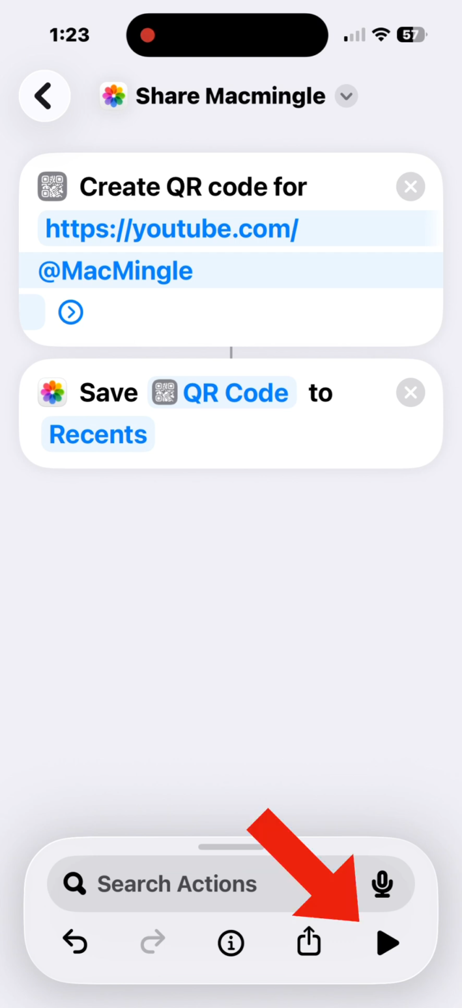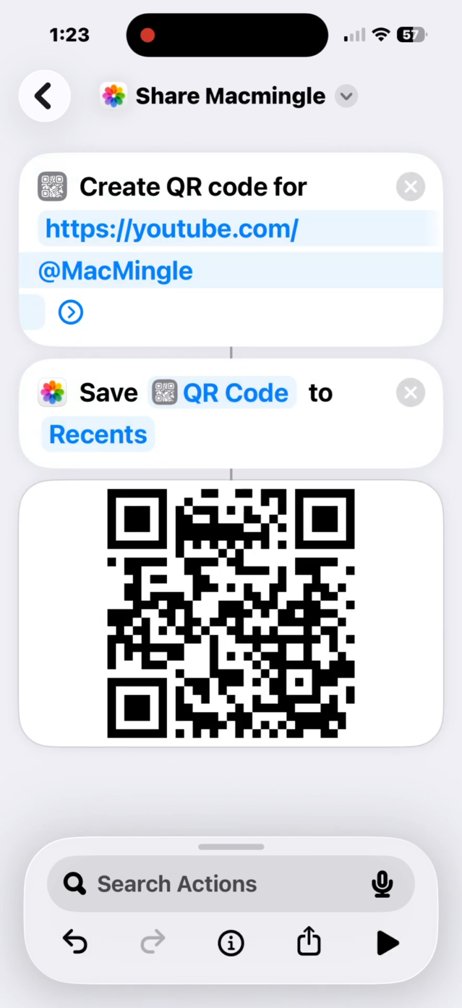Select this little triangle here to run the shortcut. And once it's run, the QR code is A, created, and B, saved in your photos. So someone can scan this code right here, or if you prefer, you can go to your photos, open that up. It should be the most recent photo, and they can go ahead and scan that to get directly to your channel, or to your business card, or your website.